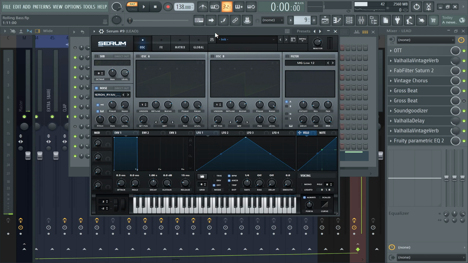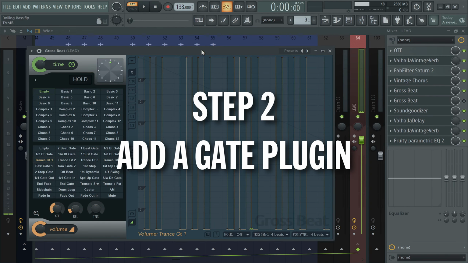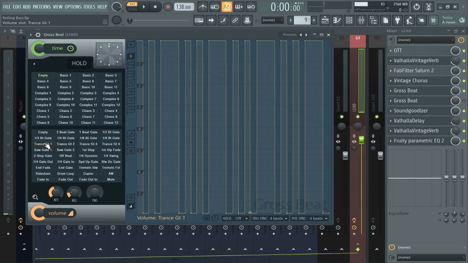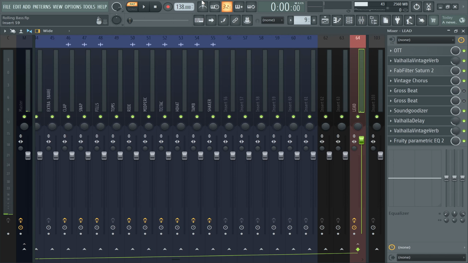What's most important to get these lead sounds sounding stuttery is to add a gate to them. In this case I used Gross Beat and I added a trance gate. And what this does is basically adjust the volume envelope of the vocal. We can have a listen without Gross Beat. Doesn't sound nice at all.